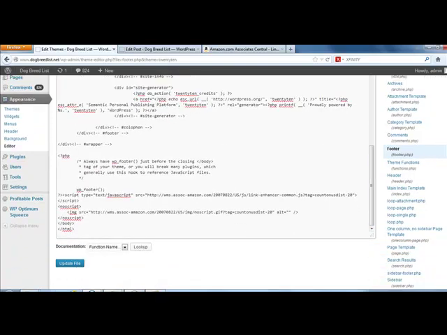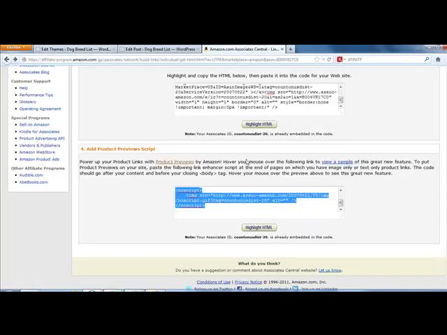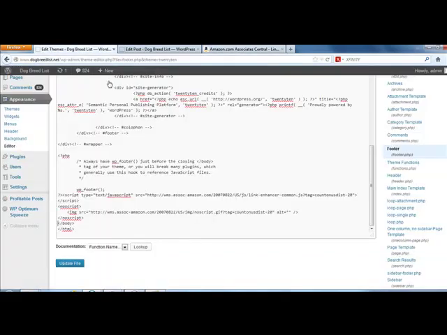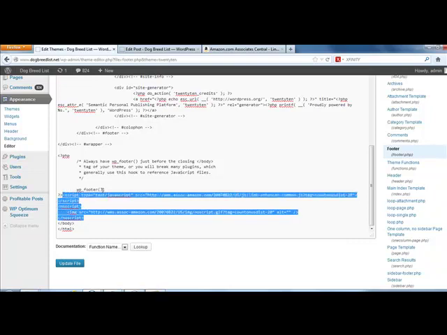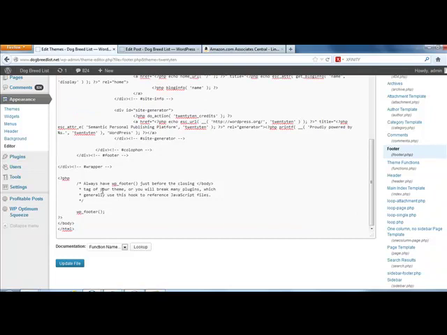Use the scroll down to go to the bottom, right before the closing body tag. So you see here, Amazon actually tells you right before your closing body tag. So that's what you look for, just right before that body tag. Right now we already have it in there, but typically this is how the page is going to look right before the body tag.